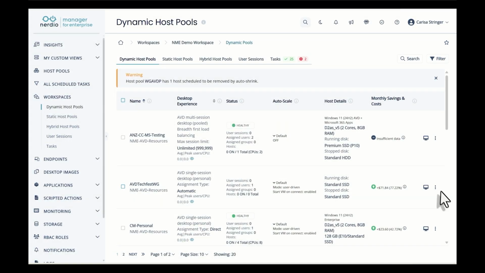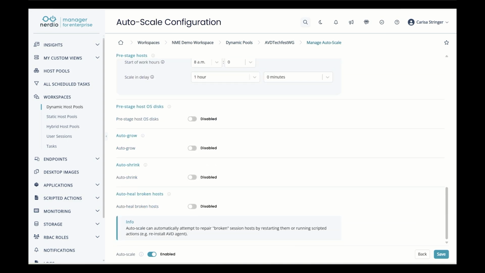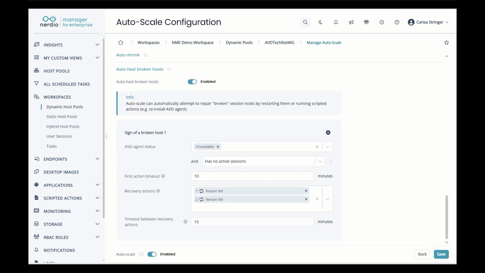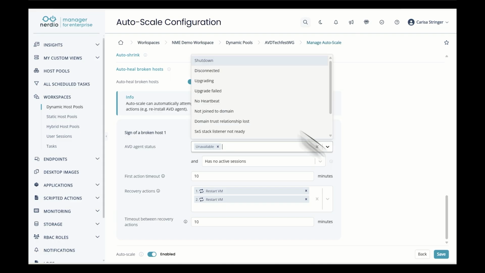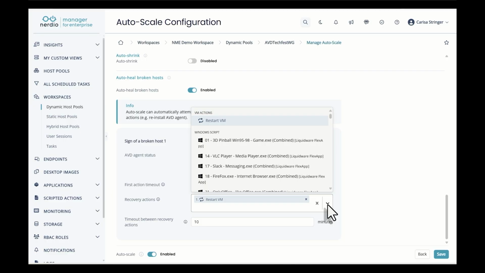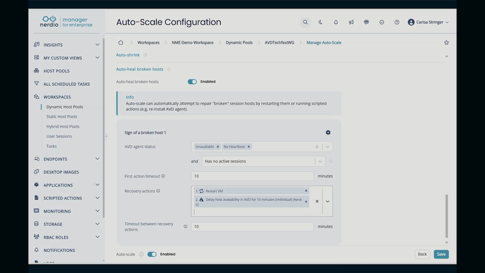Let's explore how Nerdio Manager enhances resilience and risk mitigation. With Nerdio's auto healing, you can say goodbye to reactive troubleshooting and hello to proactive problem resolution. If a session host fails or becomes unresponsive, Nerdio automatically detects the issue and takes corrective action. It can restart the host, reprovision it, or even replace it with a healthy instance. This ensures minimal disruption to your users and maintains a consistent, reliable experience.